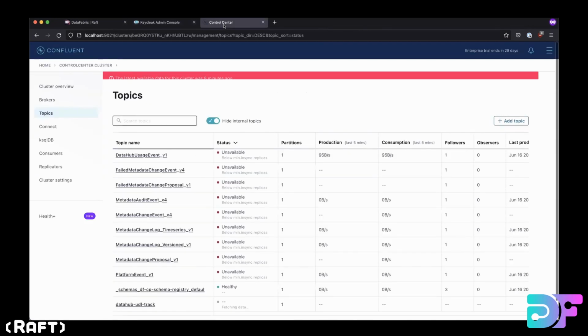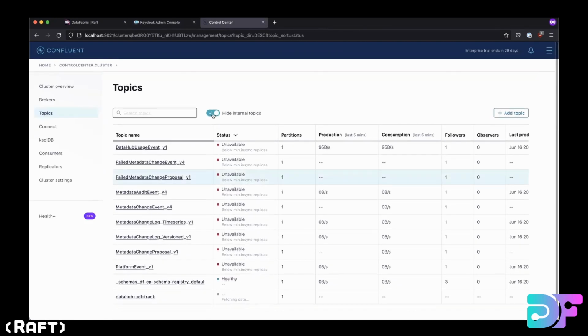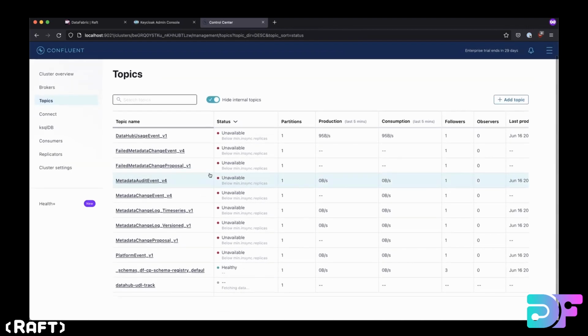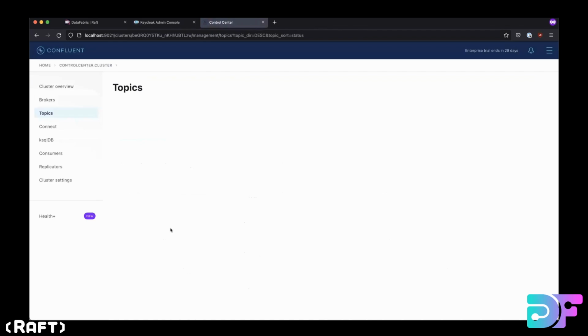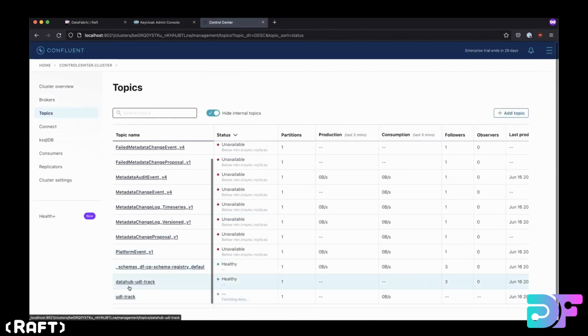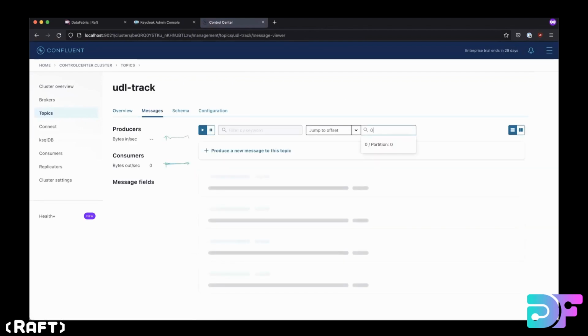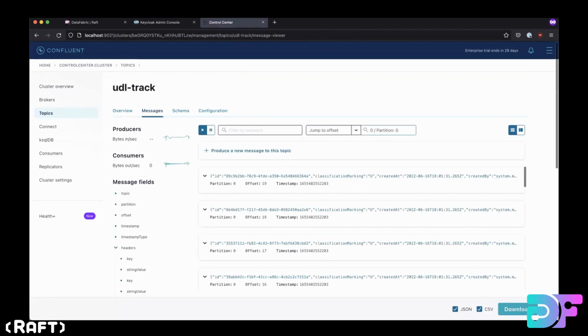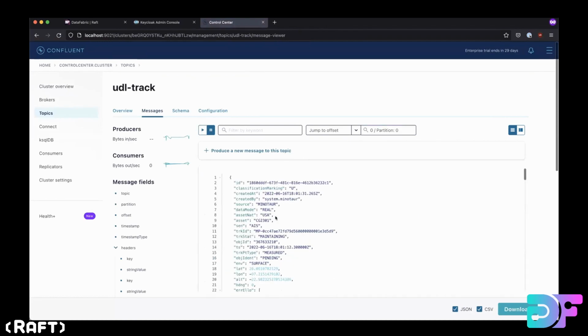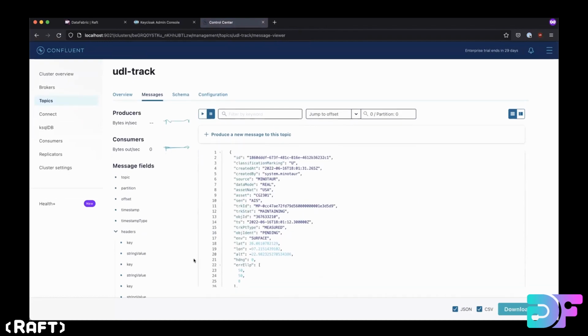Going into Control Center, which is the sort of Kafka backend, this is the way we can see what's in all of the Kafka topics. I can go and I see that there are these 2 topics down at the bottom. The first one is UDL track, which is the raw data set coming straight from UDL. It's not filtered at all. It's everything coming out of UDL.